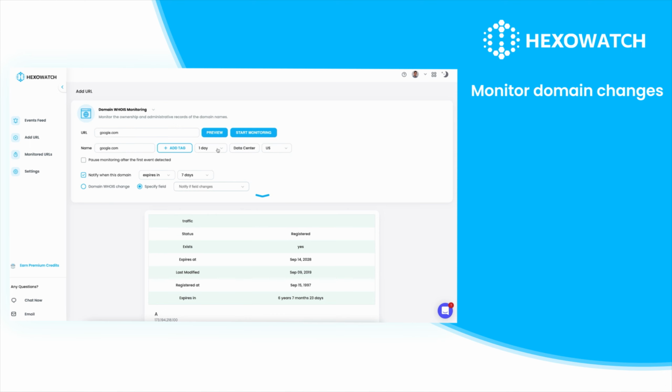Based on your objective, you can select the frequency of checks from every 3 months down to 5 minutes, depending on your objective. Then, click Start Monitoring to get started. Hexawatch will keep an eye on the domain and will notify you when WHOIS changes are detected.